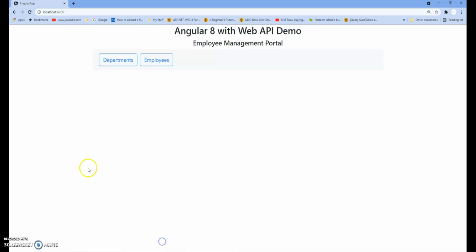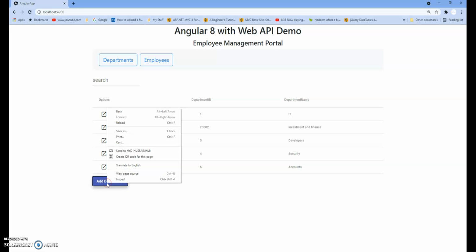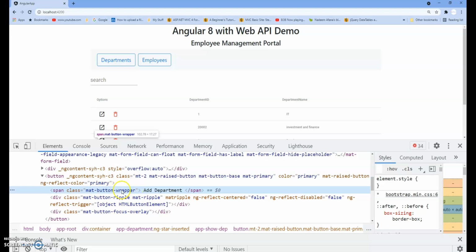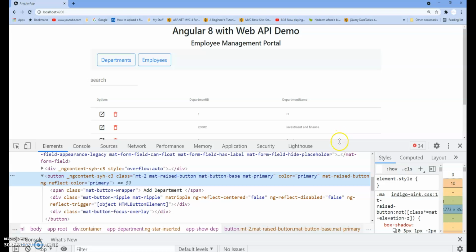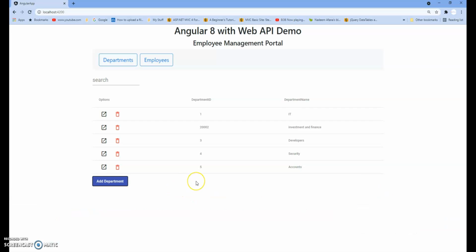Let's go back to our page, click on departments, and here you can see we have a button called Add Department. At the moment we have nothing to show here. If you right click and inspect element, it shows that it is just a simple primary button. So we are going to add some events to it, and then those events will work as per our requirement. Let us see how to add the event.